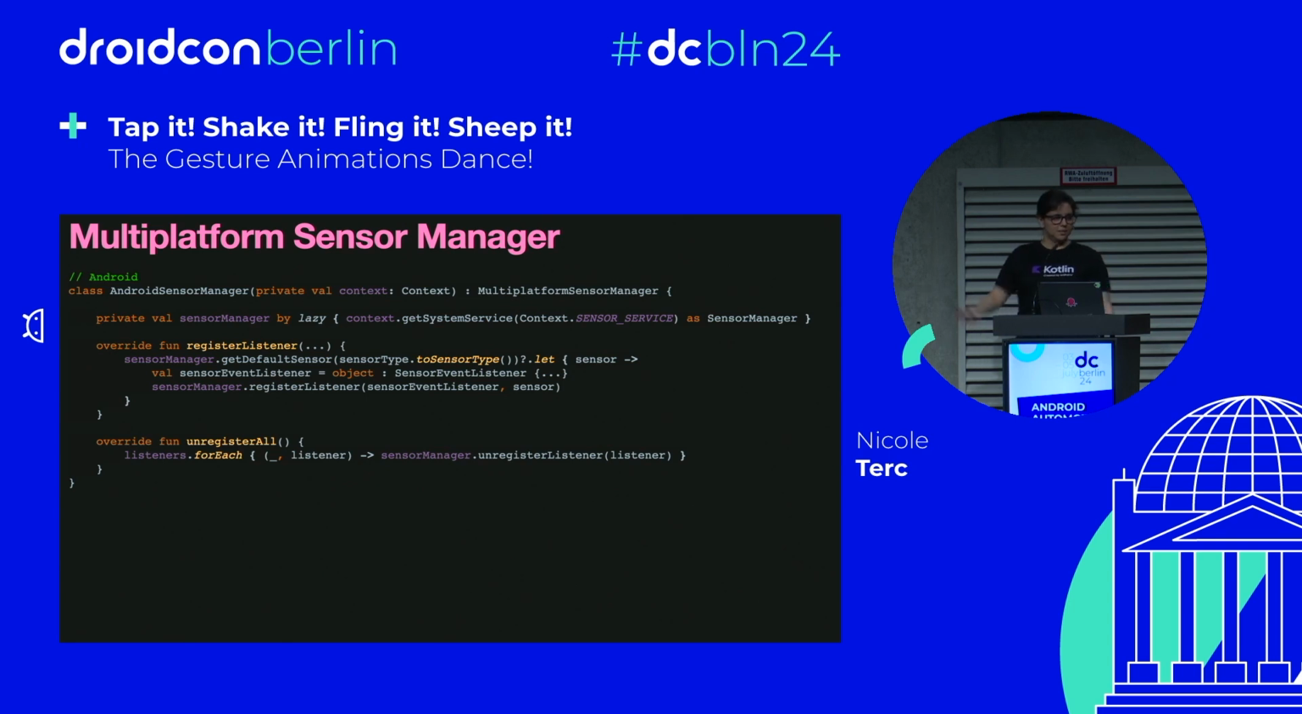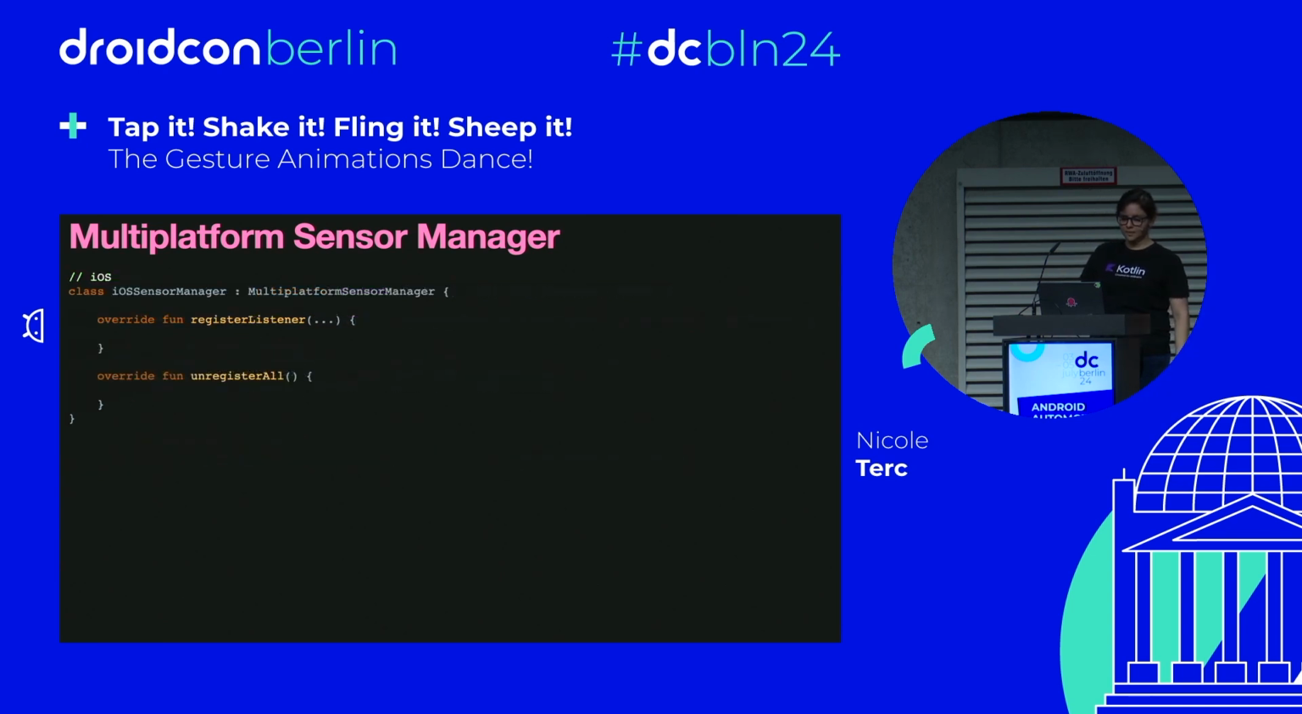But the gist is that you get the sensor manager, you get your sensors, register to them, and when you're done, you use onRegister. That's it. So let's take a look at how iOS does things.